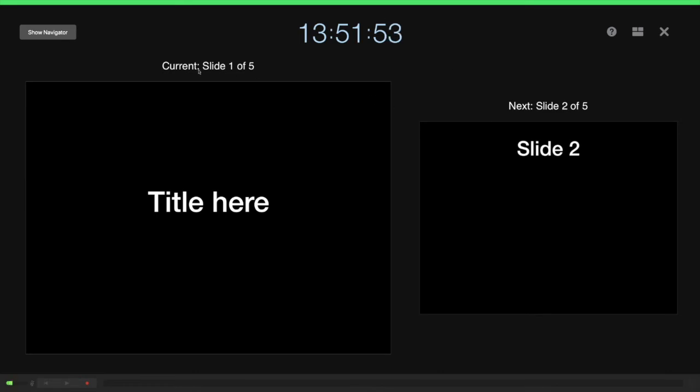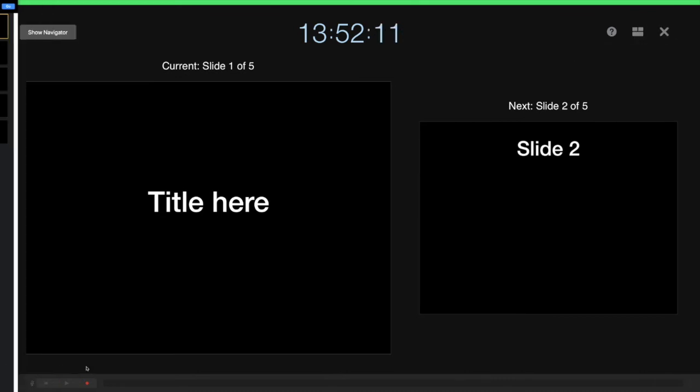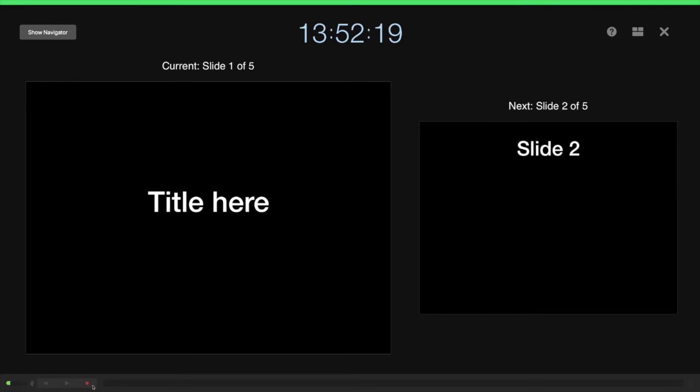So we're now in our record function. We're on current slide 1 of 5. We show the navigator in the left-hand window so we can flick through our slides. This is the current time at the top. And if we click on any of these, we can see next slide, etc., and time. So that's where we exit it. And if we go to the bottom down here, you can see our microphone levels coming through quite clearly. We can then mute our microphone, and we can also record our slide.